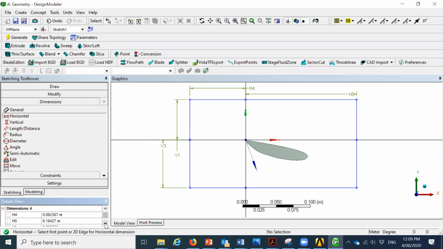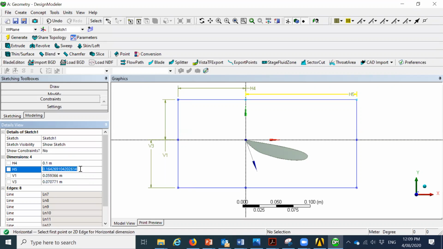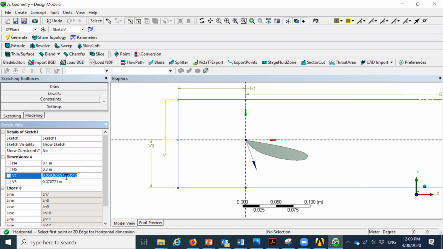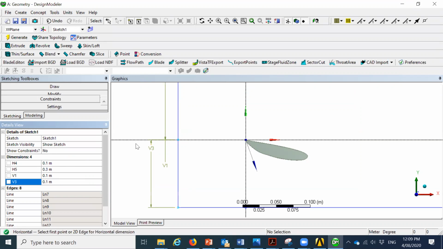What I will do for the vertical is, let's say, I'm using a very small window. Anyway, for height 3, I will put it as 0.1 meter, and I will put this as 0.3. I'll explain why I'm doing this. V1 is 0.1 and this is 0.1 as well. During the lecture, I will explain why I'm doing this.